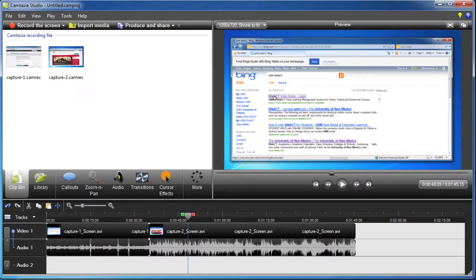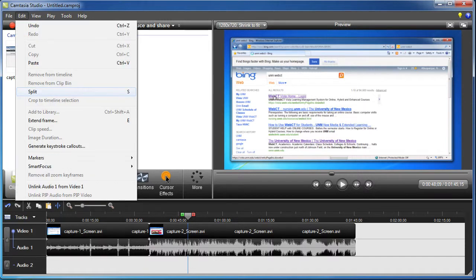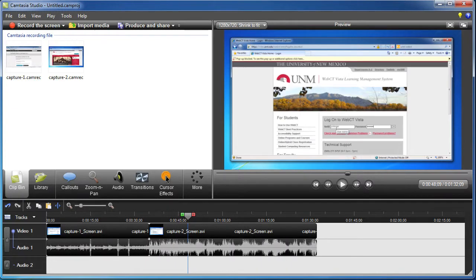Once again, wherever you place it, you have to select a clip by clicking on it. It highlights in blue. And then go up to Edit and click Split. When you do that, it puts a split wherever the playhead is on the timeline.